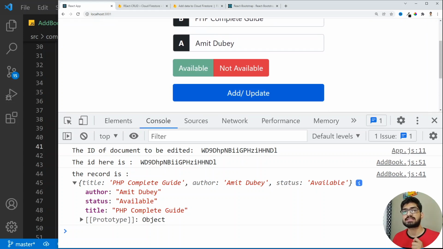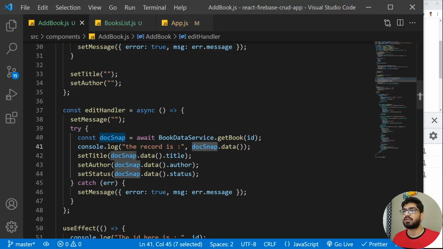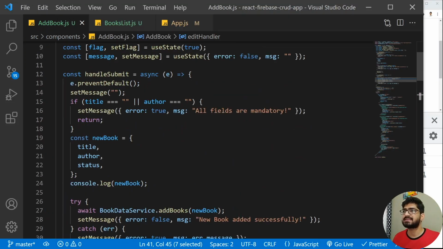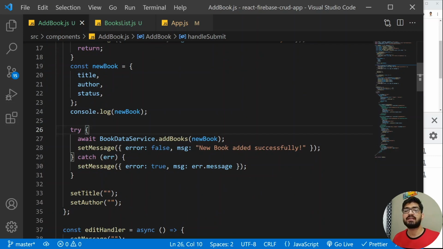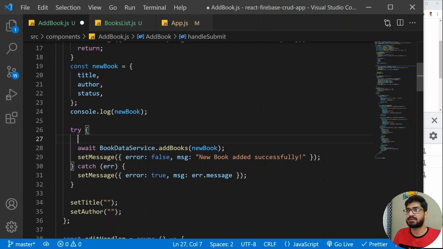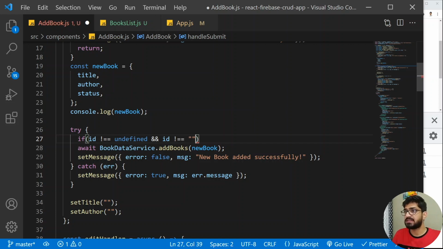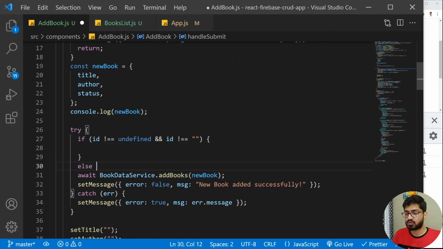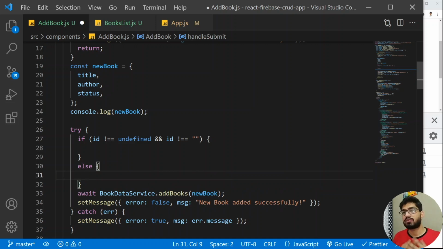Now, if I click on this button, in this case, it should not add a record, but it should update a record. So if we go here and see that this is our submit handler, inside the submit handler we are going to define the condition: if my ID is not equals to undefined and my ID is not equals to empty, then in that case I want to update my record. Otherwise, I want to create a new record.